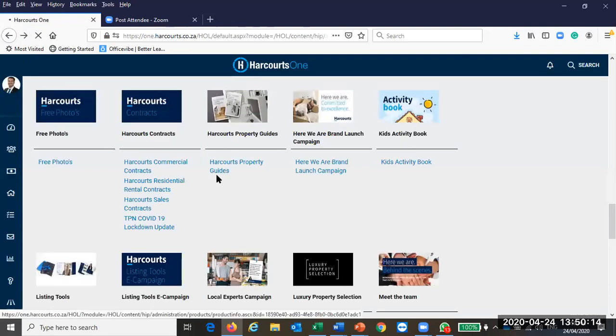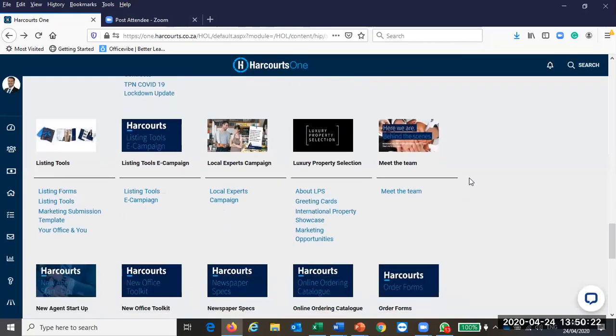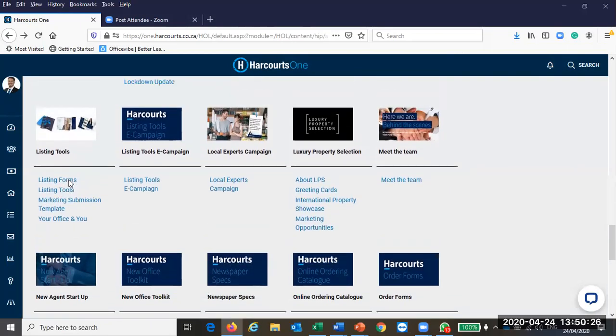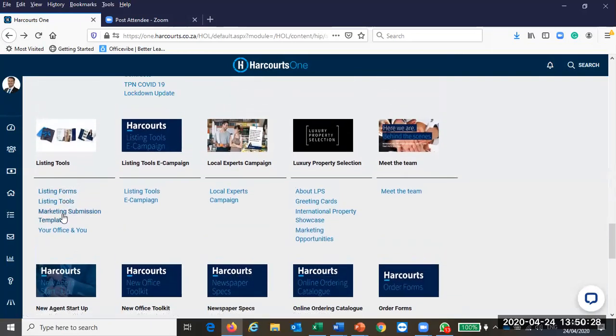Let's go back to this page. We found them here under the property guides. You can have a look at all these sections, but nowhere here is there anything that can be personalized. Listing tools, have a look at some of these listing tools. There are listing forms tools, and so on.